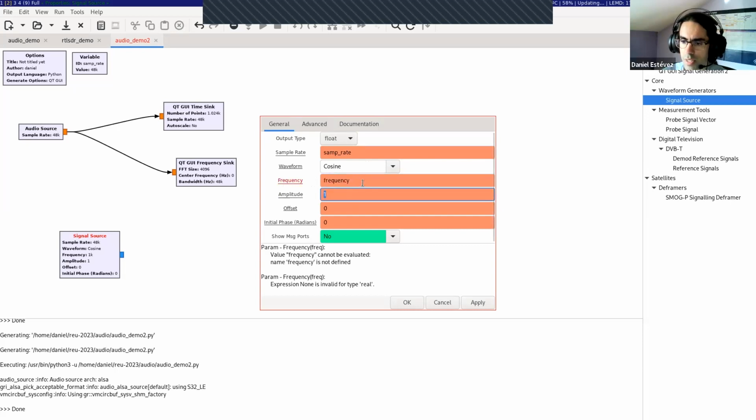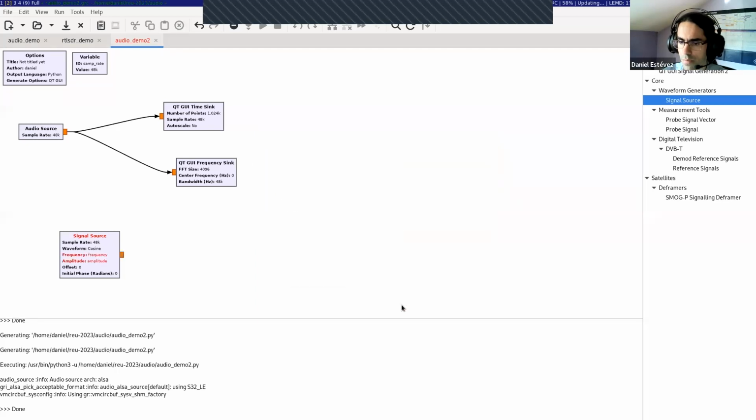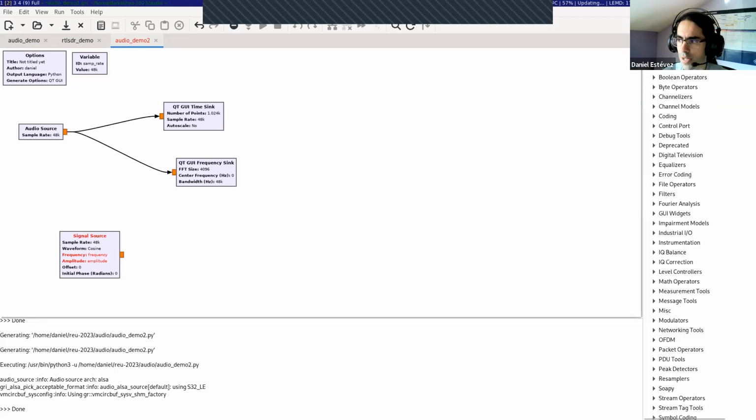So now this is in red. It's complaining that value frequency cannot be evaluated because name frequency is not defined. Yeah, we haven't done so yet. And the same for amplitude. So amplitude. And now I have these two names. I haven't created the variables. I will do so now.